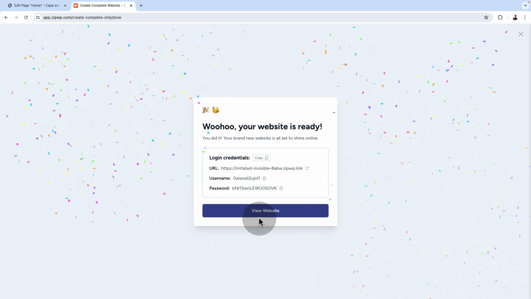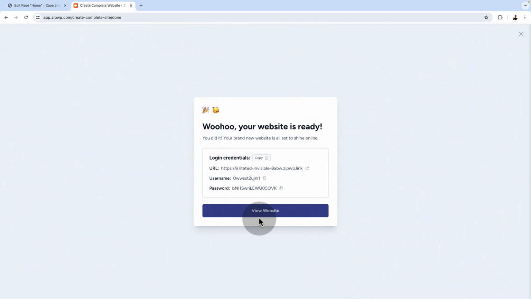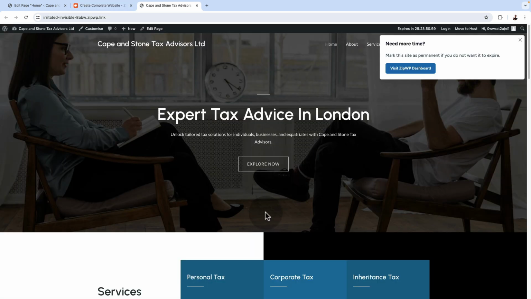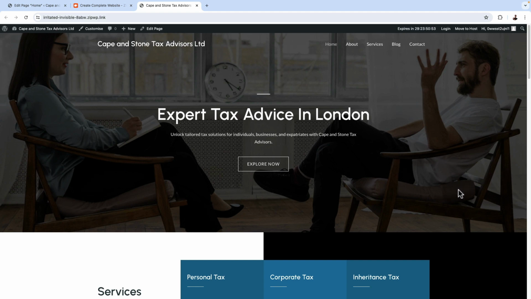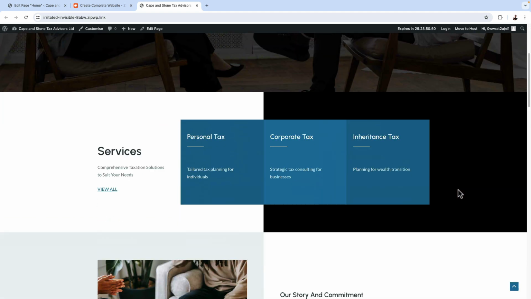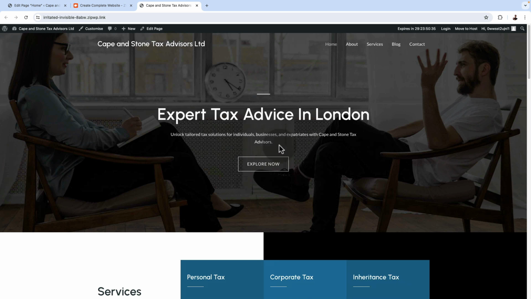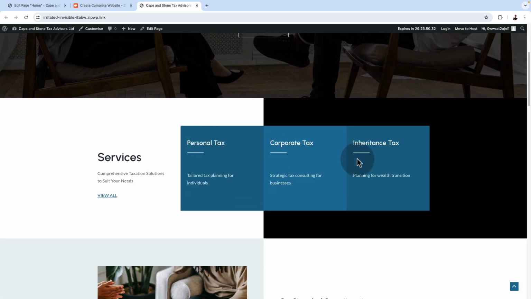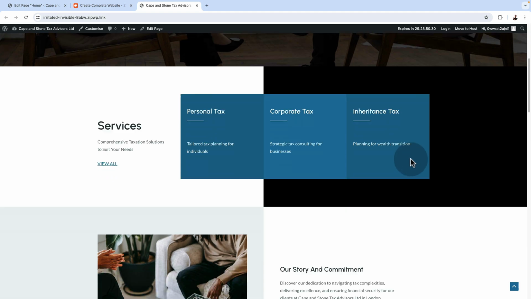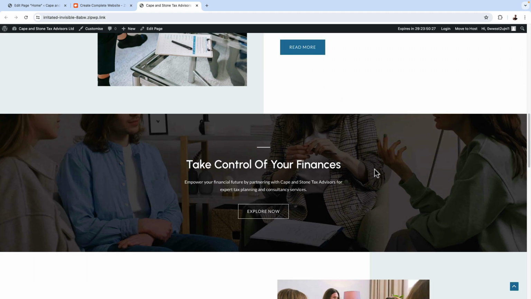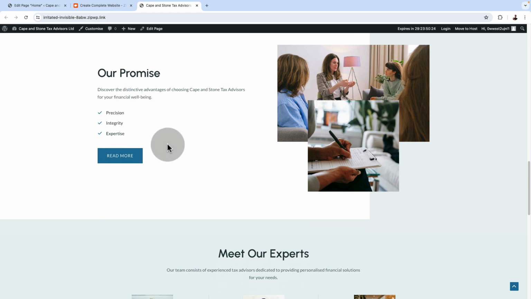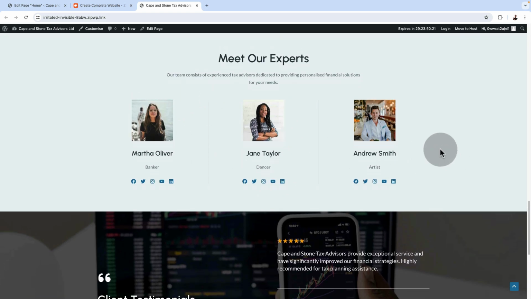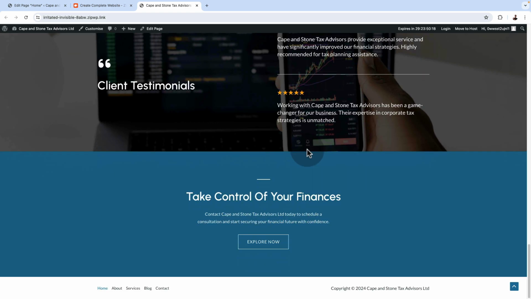Boom! We have our website generated by ZipWP. Now let's go and have a look at what ZipWP has created. By clicking on this icon or say view website, that will straight take you to a page that looks like this. This is our generated website using the ZipWP AI builder. So it has this beautiful hero section. It has the different services, just like we mentioned in our description, and a story about the firm or the company, their promise, the employees that work at the company, and some testimonials right over here.